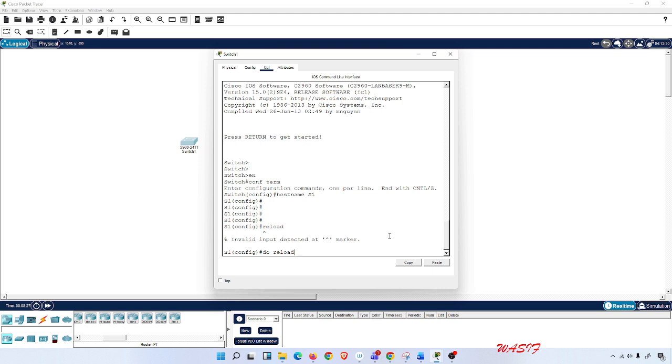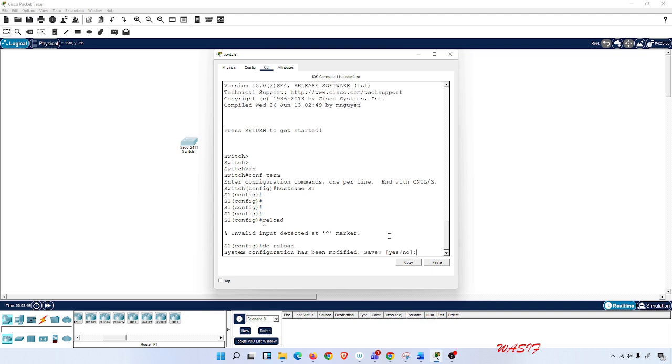Like for example, the show command should be used from the privilege mode, but I can use it from the global configuration mode, provided that I use the word do at the beginning of the show command. So here is also the same. If I use do before reload, the system configuration has been modified. Do you want to save the configuration? This is very important. Some people, they will put no.